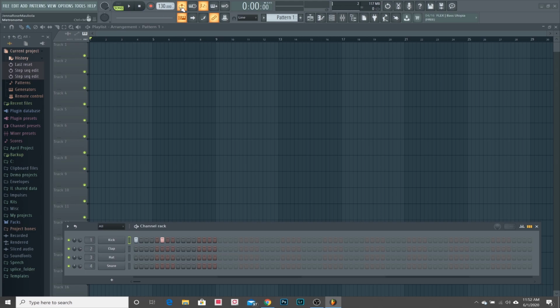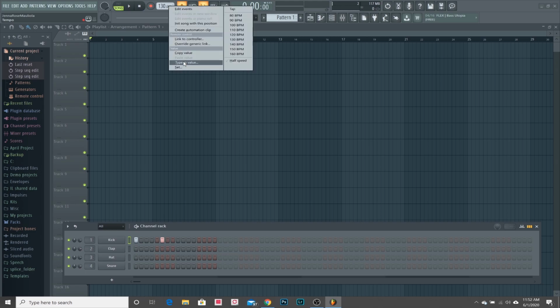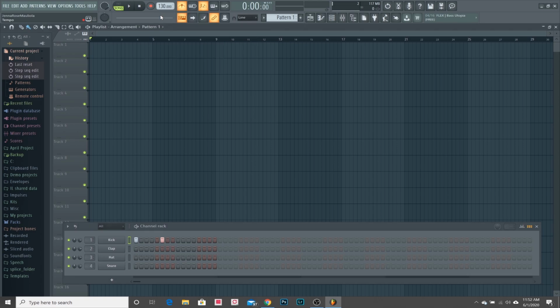Right here we have our BPM meter. You can type in the value or they already have preset values that you can click on. We have our metronome, infamous metronome there. Let's see, we have your countdown. So when you start recording, it'll just say 3, 2, 1, and it'll start. Other essential things, let's see.